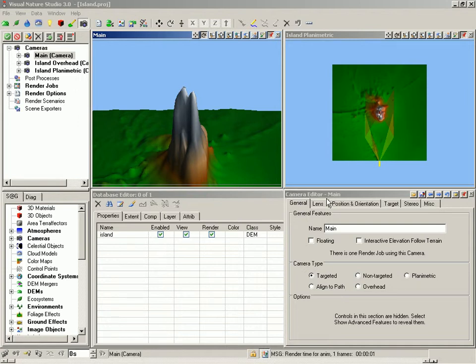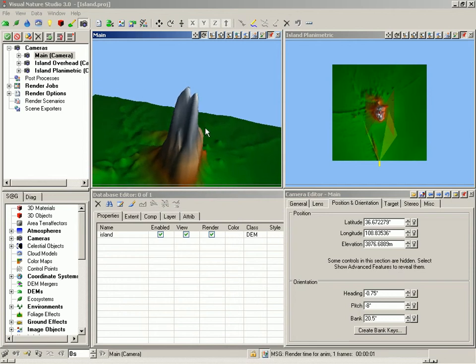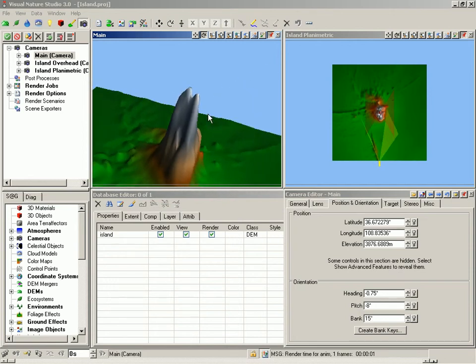Go to the main camera editor position and orientation page, where you'll see we have a position section and orientation. Now back in the main view, in rotate mode, watch the bank value as we right-click and drag left and right.